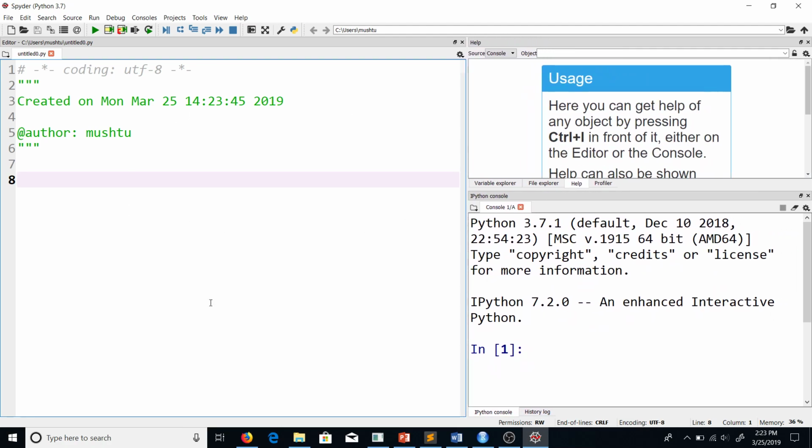I'll talk more about this console, the Spyder console, in detail in the next lecture. But for now, this is it.